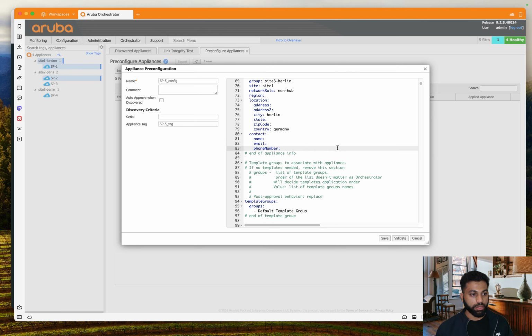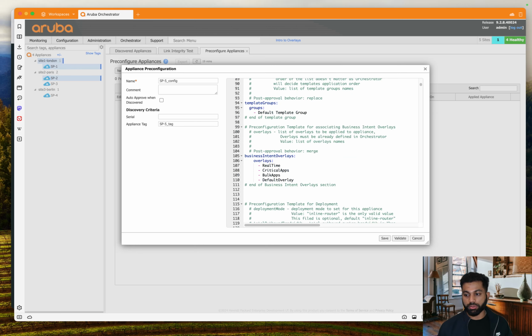This is just a lab, but you would want to concentrate on it if you're really doing this for production. Template groups, I'm just going to keep it fixed, right? I'm going to use the default template group, which we are otherwise also going to use. Overlays are also going to be the same thing, the 4 overlays. No need to change anything over there.